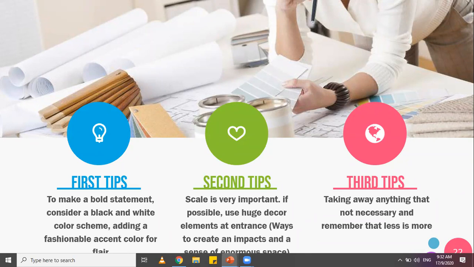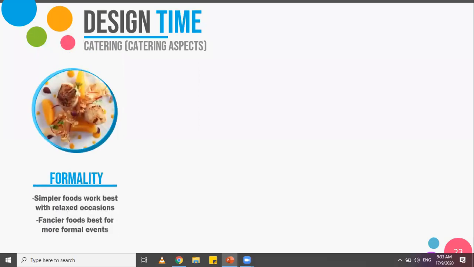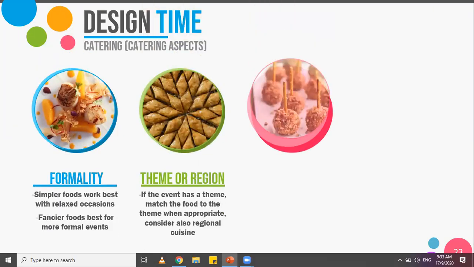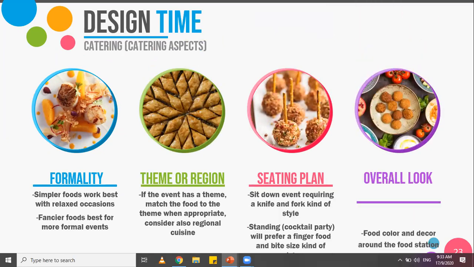Second, if you want to go for a magnificent or very extravagant kind of event, you play with scale. Scale means how big your props are. A huge decor element will create a big impact. Number three is take away anything that is not necessary. Sometimes the simpler the better, less is more for decor. We don't want clutter in our event. Clutter will not only make us feel burdened, it will also disturb our event.